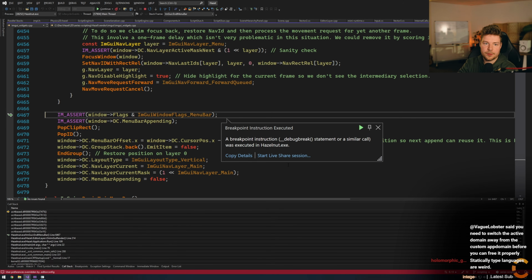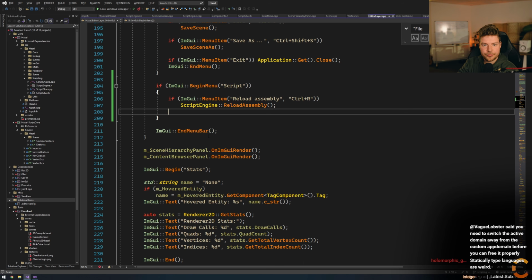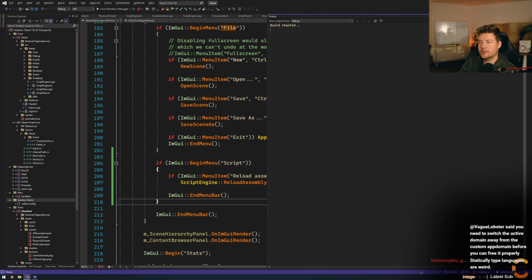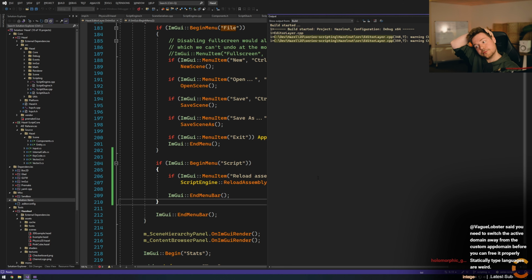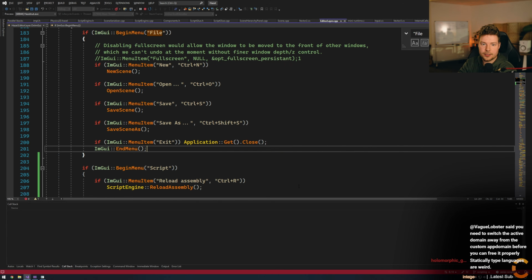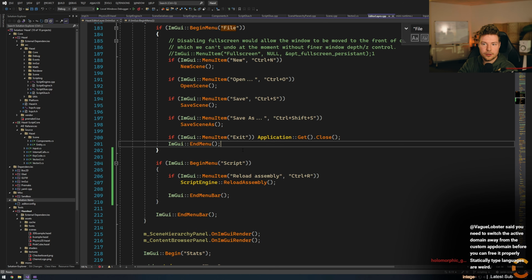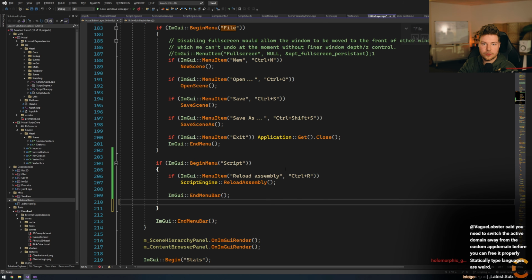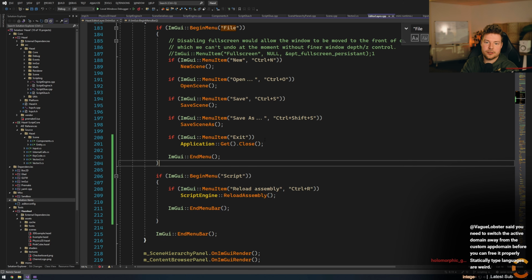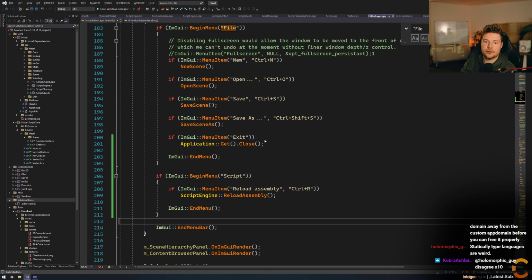Wow, that just didn't even let me. I forgot the end menu bar. We'll try with the current setup just because I want to see what error we get. Can you please work, man? What's going on? Wait, what did I just do? And why is this on one line? End menu is what I meant.